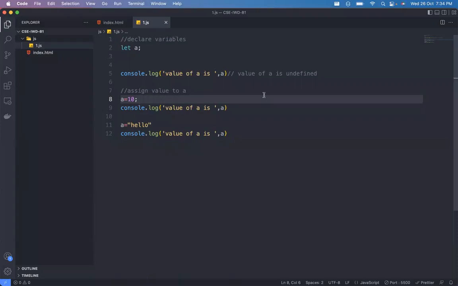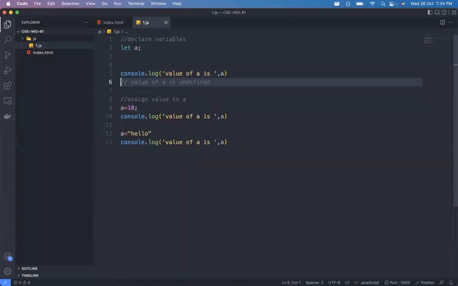For example, I would like to print the data type also. So console.log data type of a is. So how can we print the data type? For that purpose, JavaScript contains a special operator called typeof. Typeof is a JavaScript operator used to get the data type of the variable. You should not use any white space between them. Typeof is a single word. After that, you can write the variable name. So then it is going to print the data type of the variable.